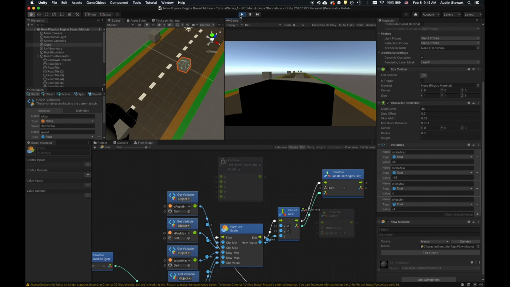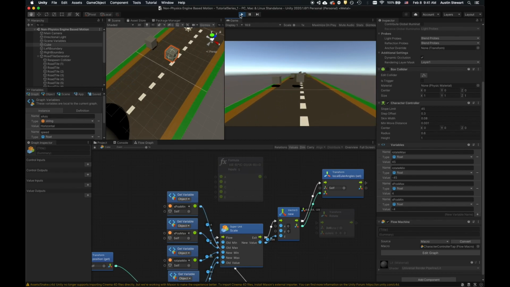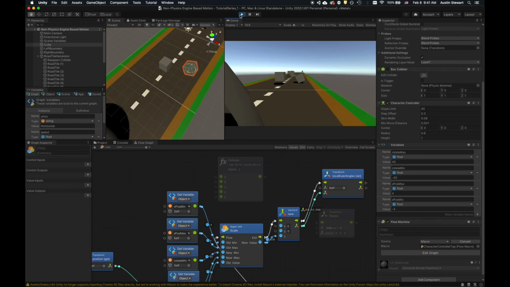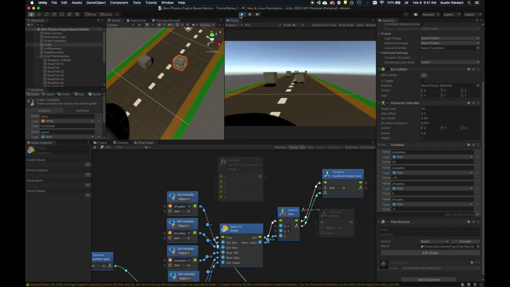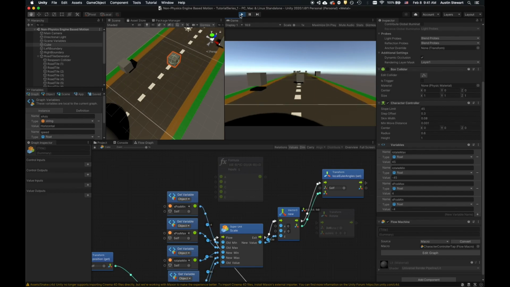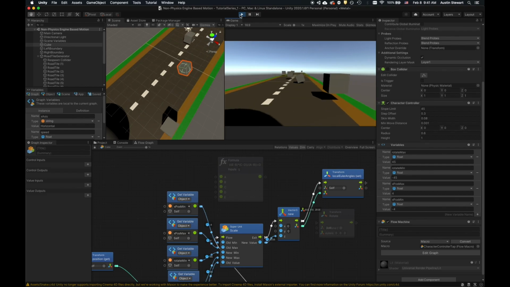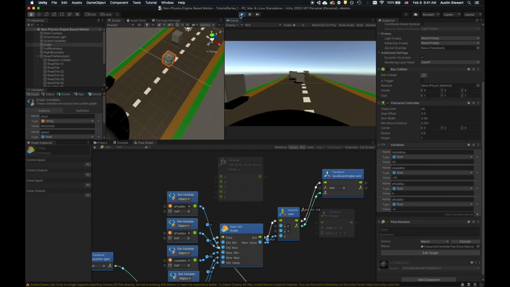You'll also see the other thing we're doing is we're going to be having a script that's going to randomly generate obstacles to our path. Right now they're just colliders, and there's a lot more we could do with this. You can see that I can hit them.